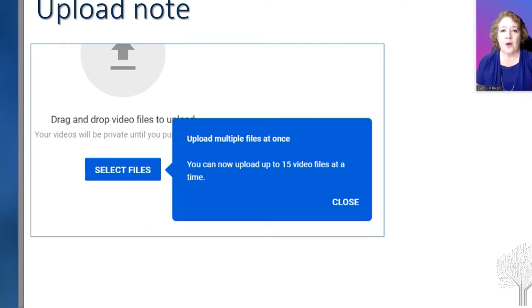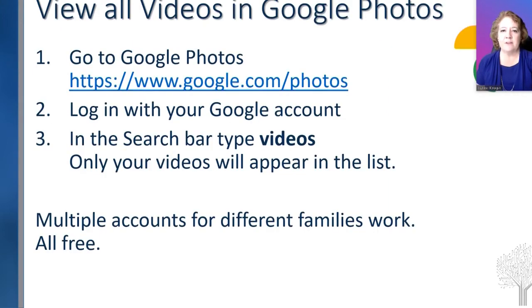now because you want to make sure they're backed up, then you can, at this point, or before clicking, you can actually, when you're selecting the files, you can select up to 15 to upload at one time. Save yourself some time going back and forth.